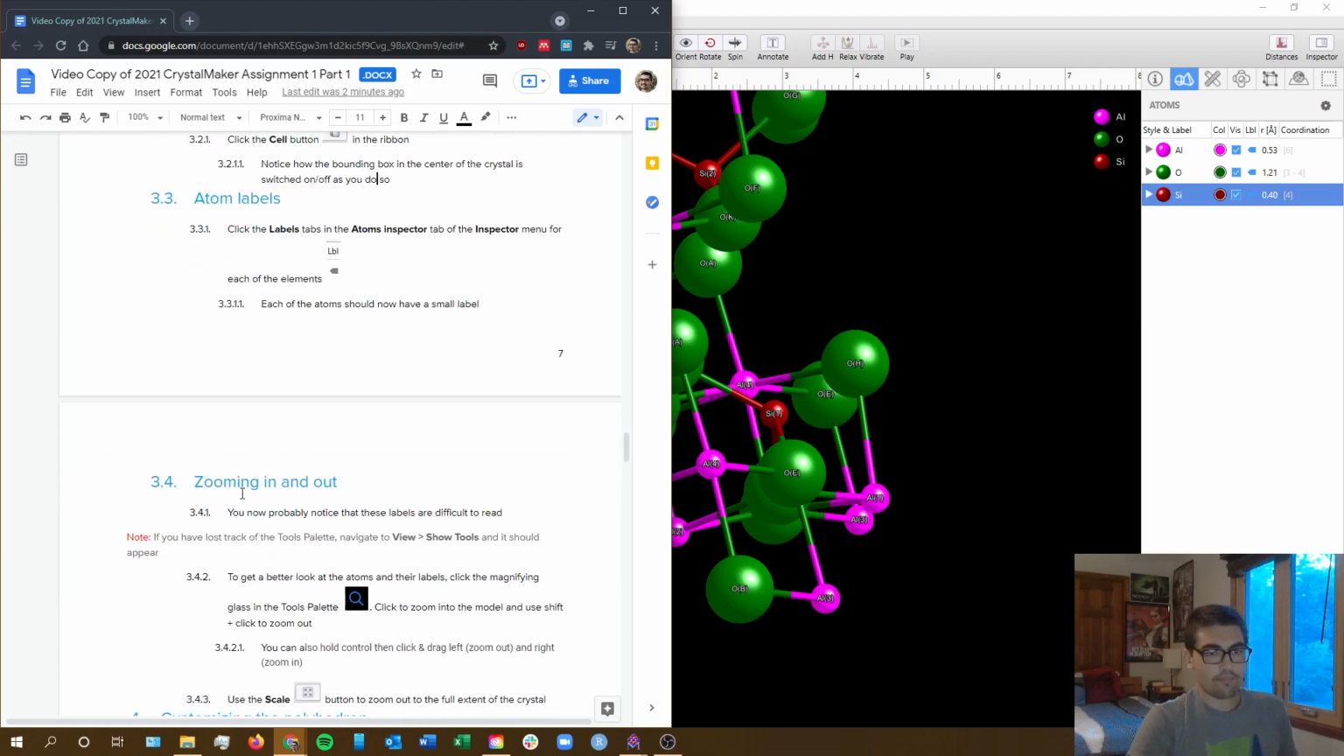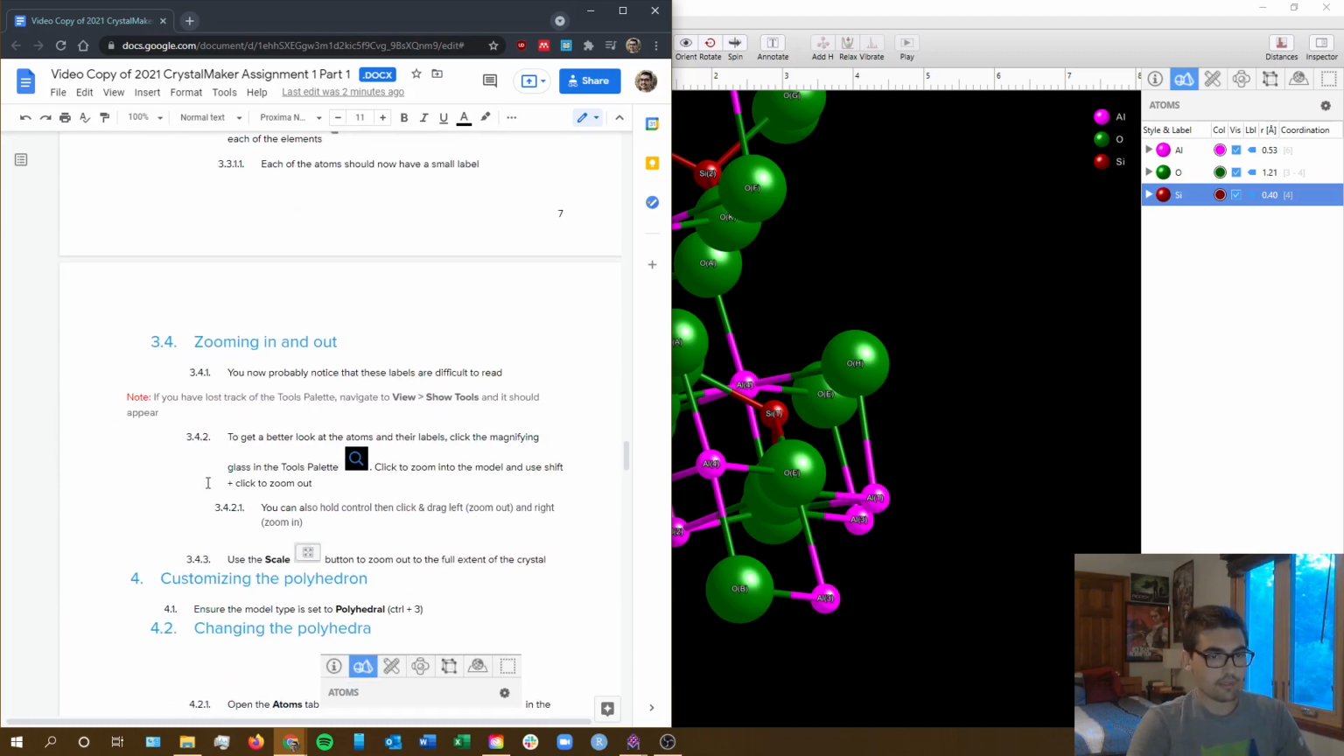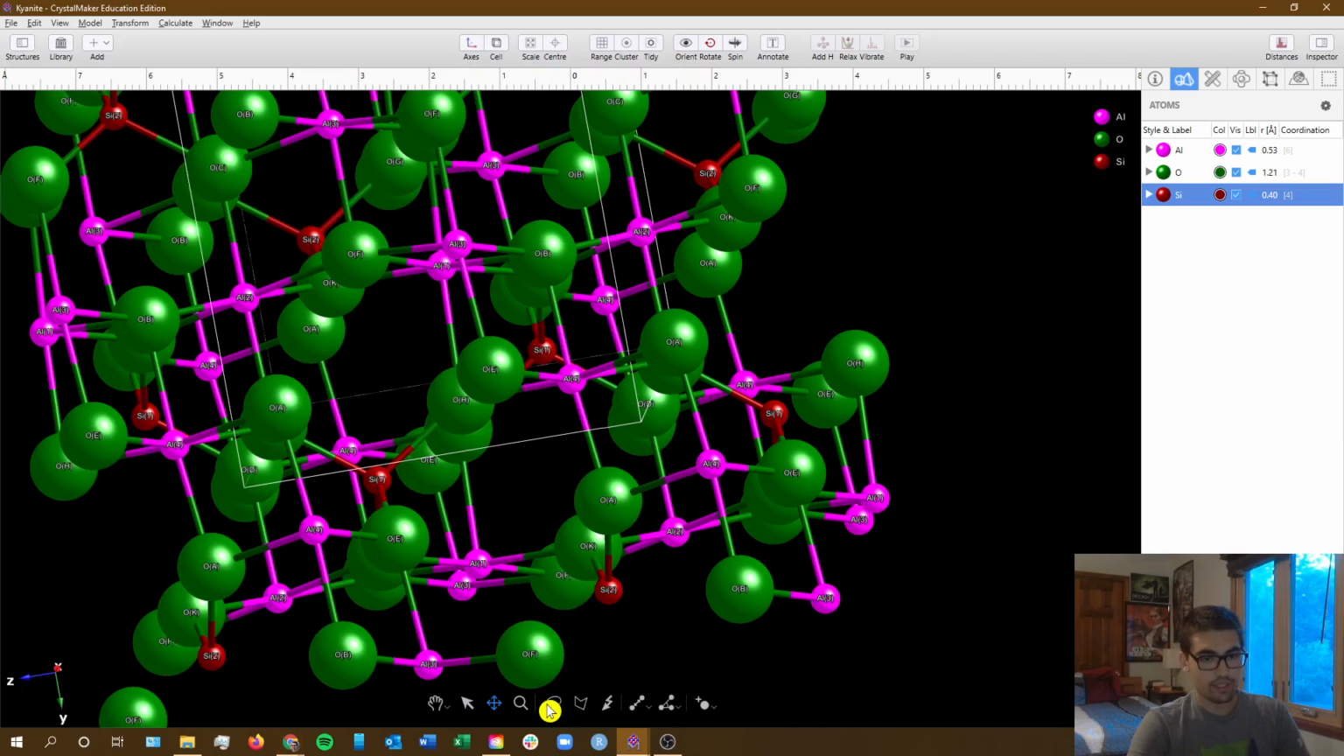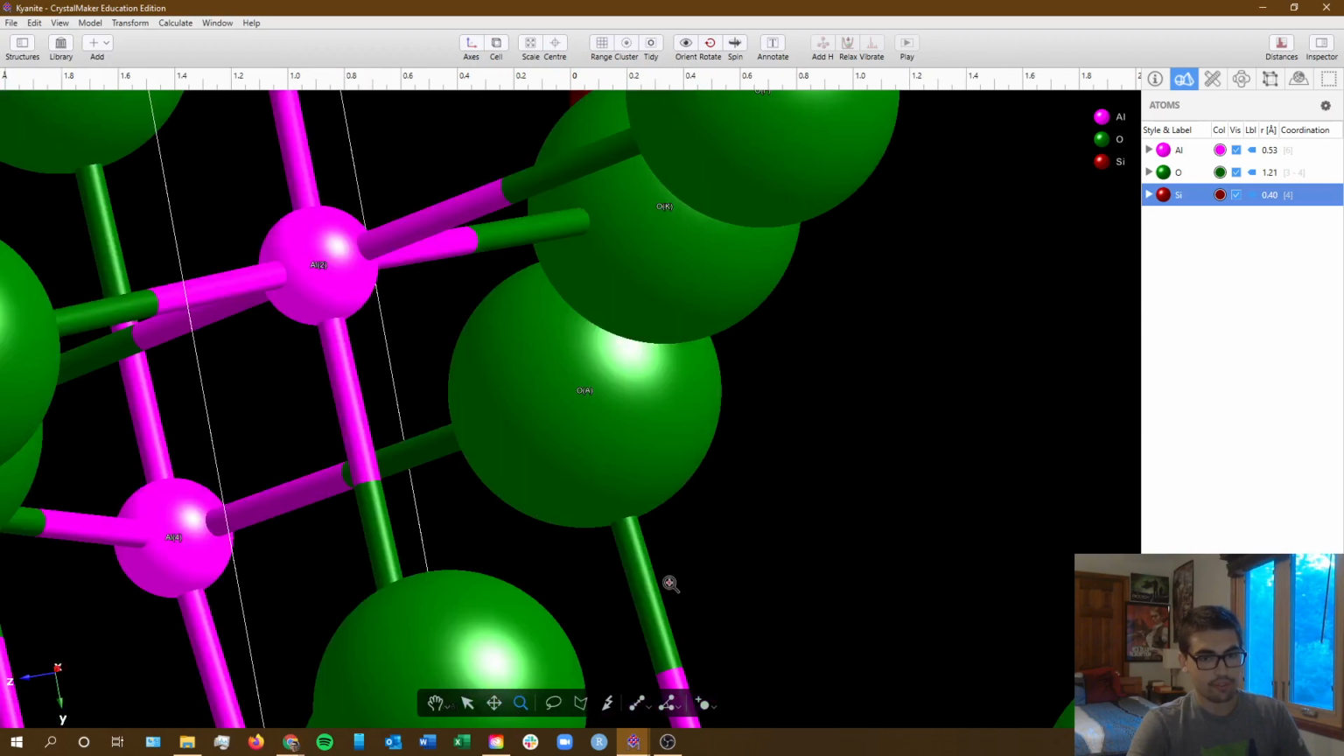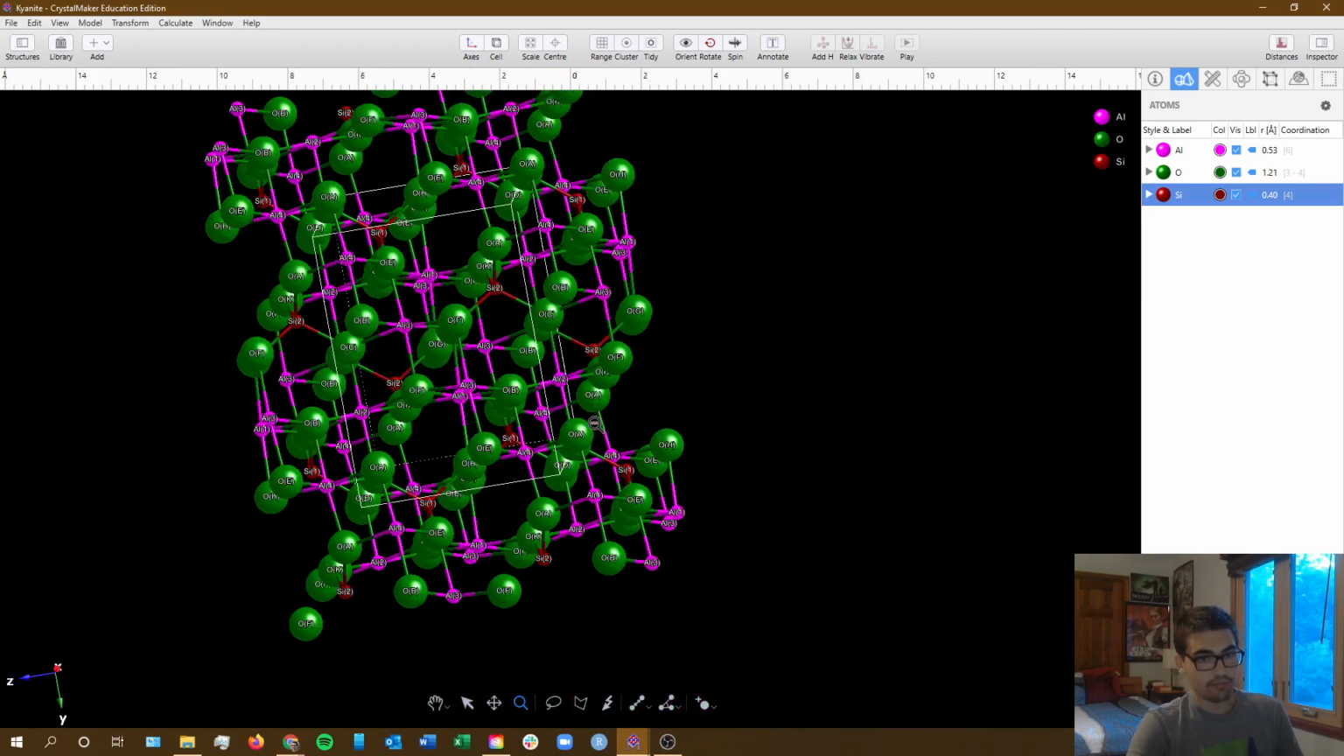Zooming in and out. Again, we talked about this in the intro video. You've seen me doing this here, but this is just sort of a written out version. You can use this tool down here, this magnify tool, to zoom in and out. So if we click, we zoom in. If we hold the shift key on our keyboard and click, we zoom out.